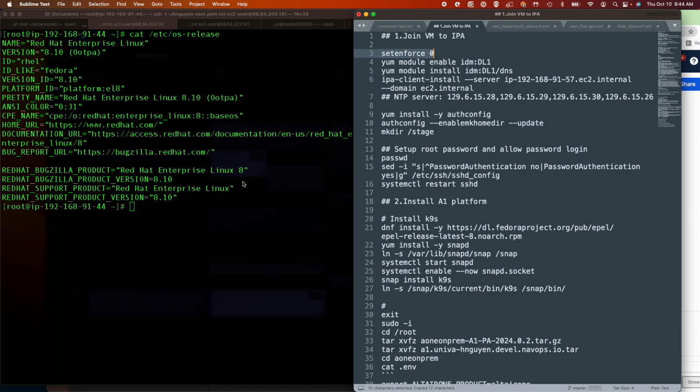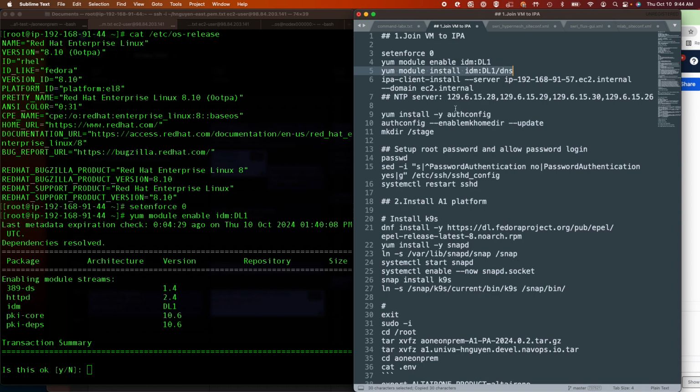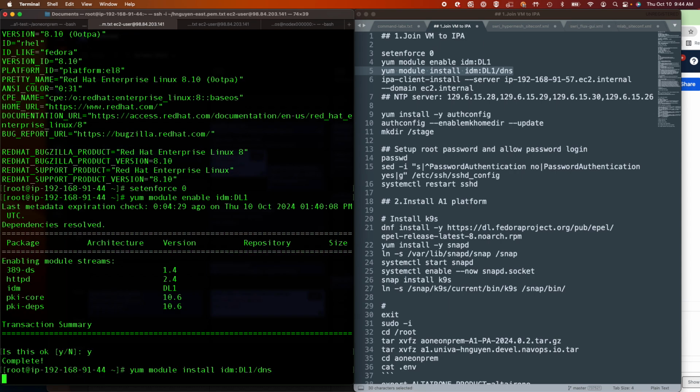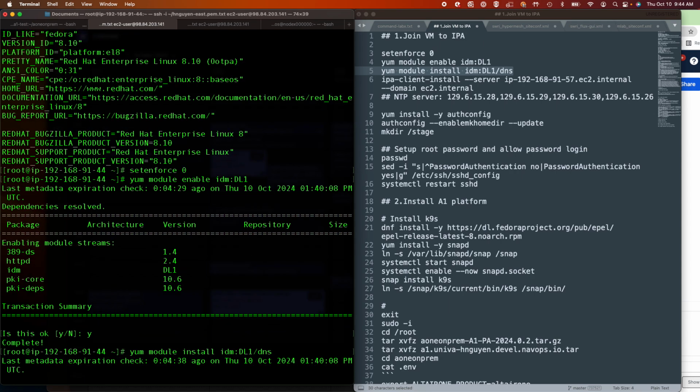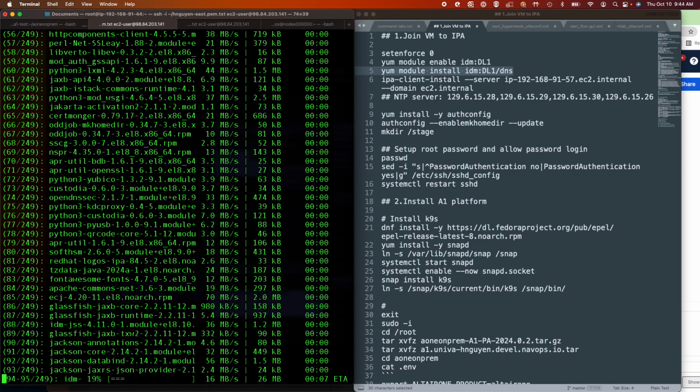First thing is we're going to disable SELinux. Then you're going to install, enable the module, and then run the installation. So yes. And this one actually installs the package. It's going to take a couple minutes to install all the packages. So bear with me.